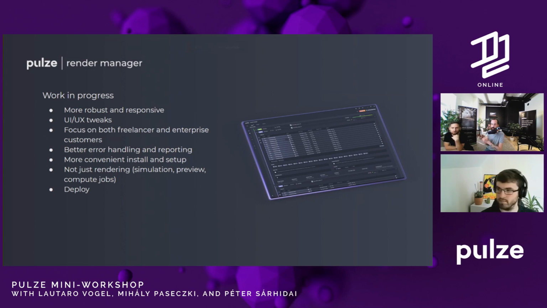I also want to point out that we are looking forward to having better error handling and reporting for you guys. We will also have a more convenient installing and setup procedure with auto discovery and things like that. Since rendering is pretty much done, we would like to move forward and use this technique not just for rendering. We want to have simulation, preview, and compute jobs, which are pretty cool.